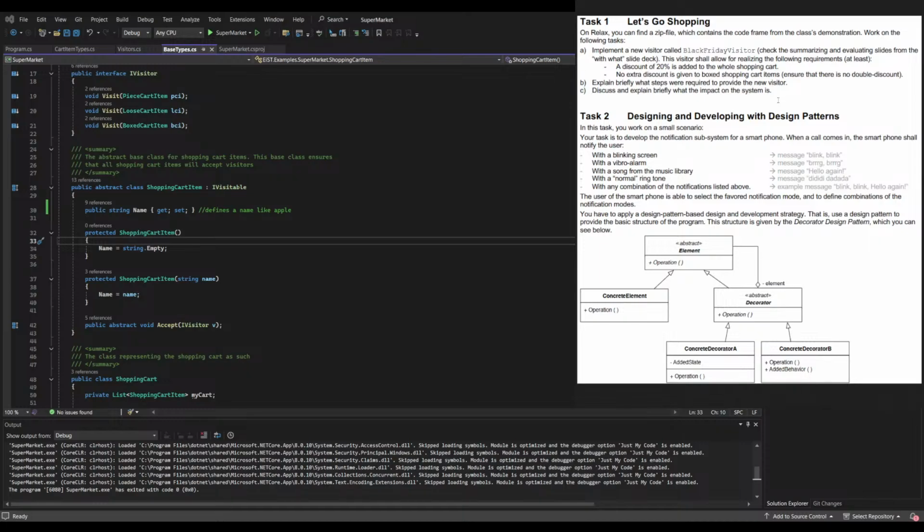Public ShoppingCartItem, default constructor. Okay, just write it down. A default constructor: a special method that is automatically called when an object of the class is created. The default constructor does nothing explicitly in this case. It allows you to create a shopping cart item object without providing any initial values.